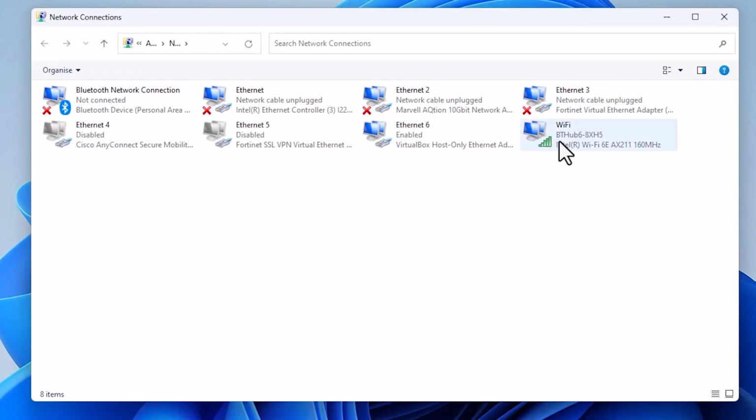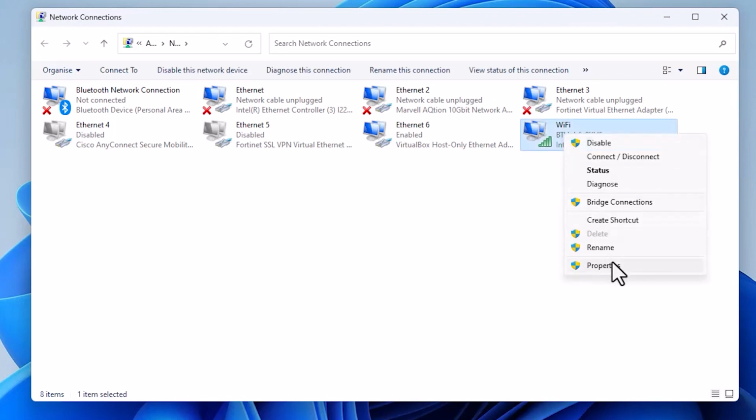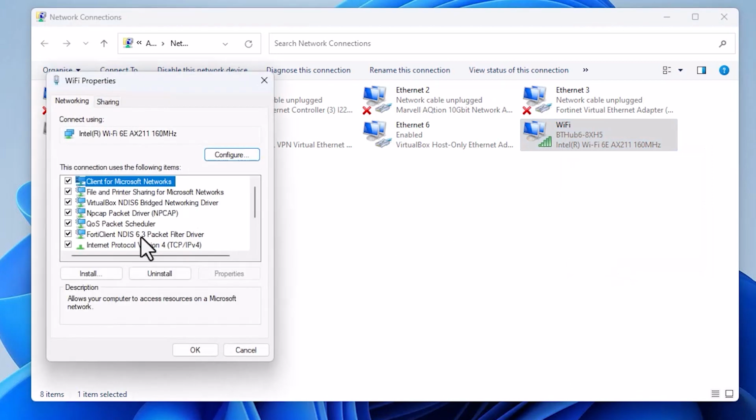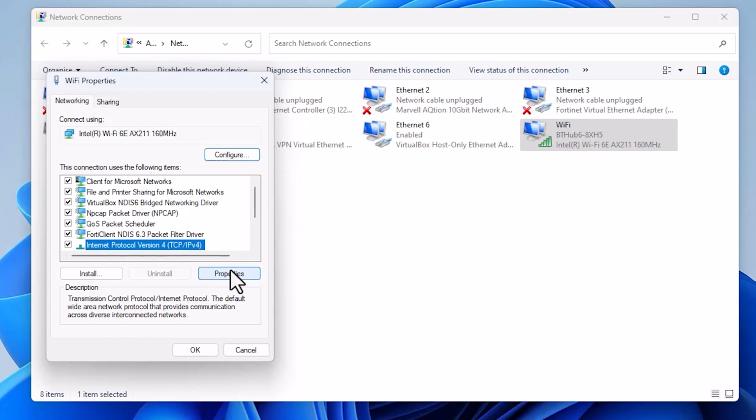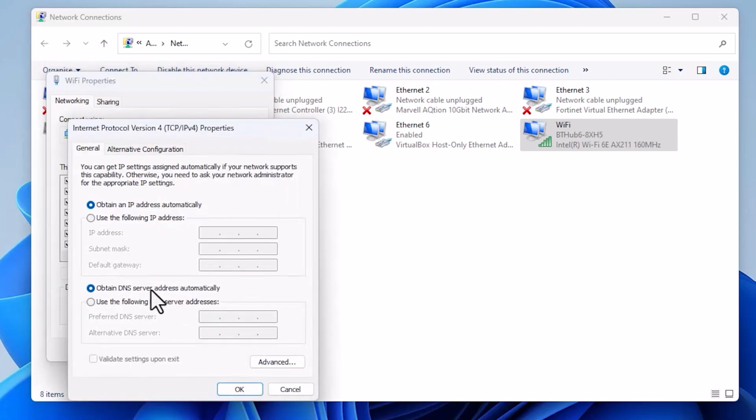You would right click on the connection in question, in my case it's the wireless, go to properties, left click on the Internet Protocol version 4 and then click on properties, and then you would say use the following DNS server addresses. By checking that radio field you would type in 8.8.8.8 here and 8.8.4.4 in the alternative field and click OK and click close.